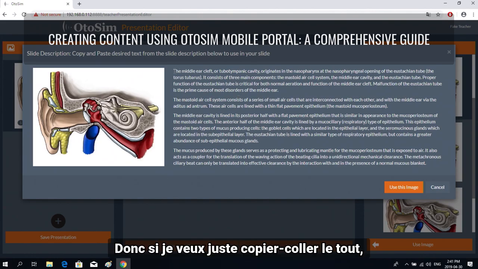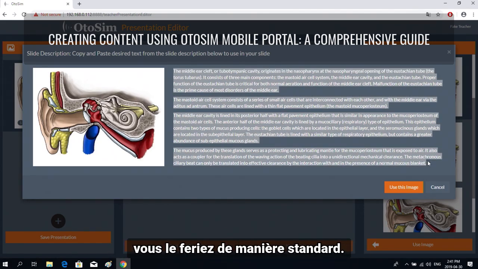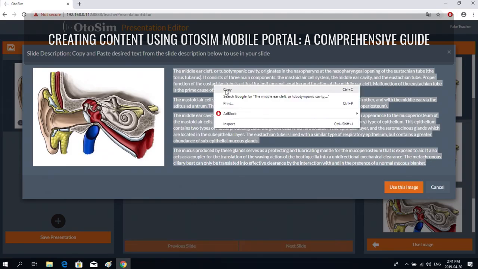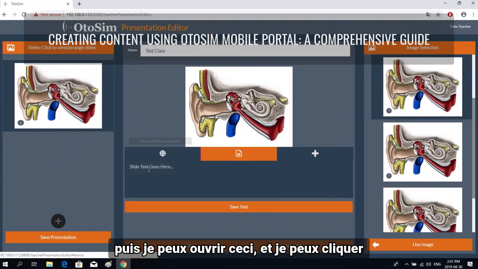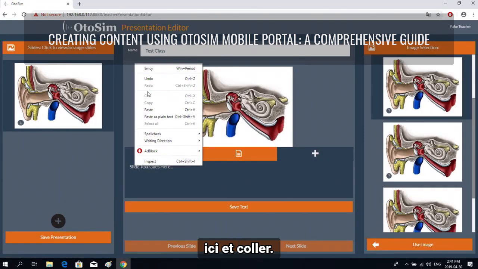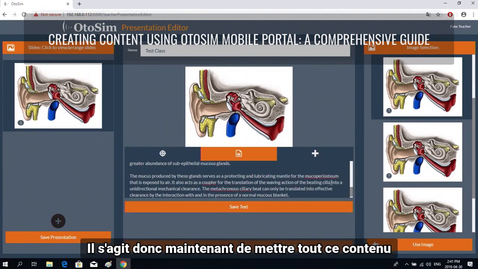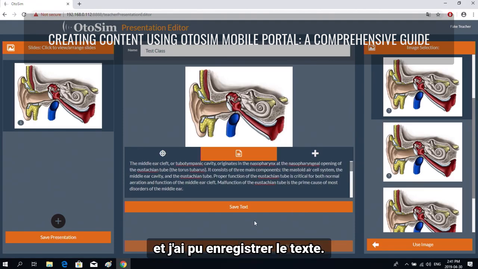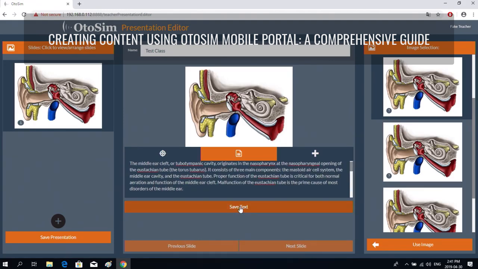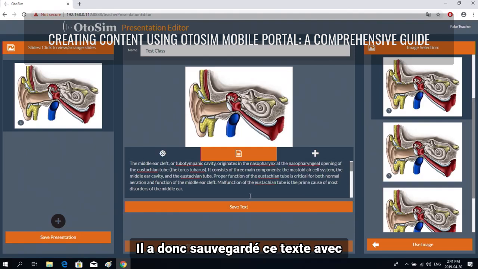So if I want to just copy and paste the whole thing, you would do it in a standard way. Copy. I can cancel that, and then I can open this, and I can click in here and paste. So now it's put all that content, and I can save the text. So now it's saved this text with this slide.